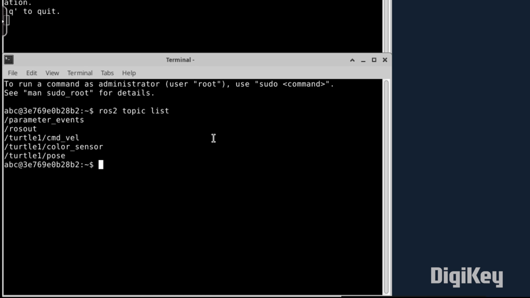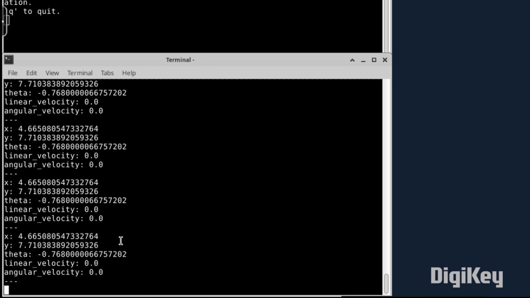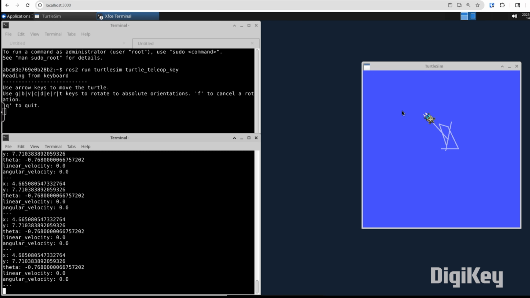Keep in mind that pose is a combination of position and orientation in space. If we echo pose, you can get a sense of the turtle's position in space. Notice that it's given by XY coordinates. That's in the world frame here. We have theta, which is its heading in radians. And then we have linear velocity and angular velocity, how fast it's moving forward and backwards, and how fast it's turning. So that information gives the entire pose for this turtle in this 2D space.